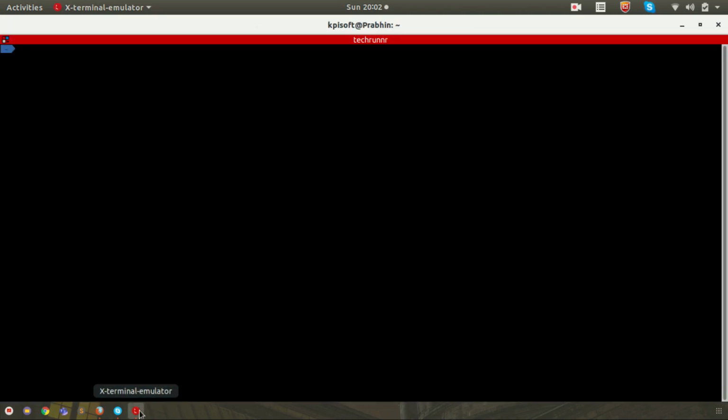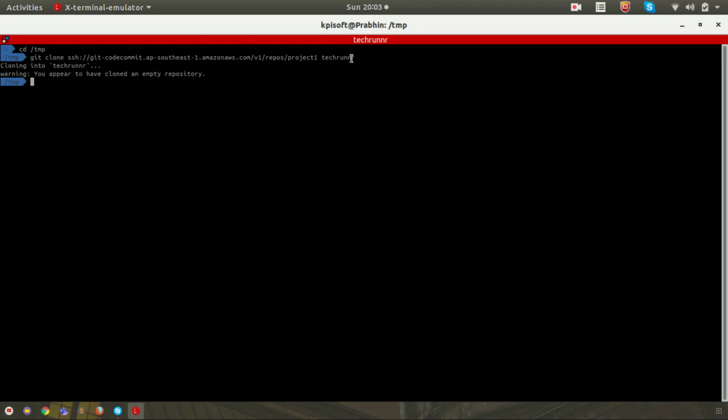Now go to your desired directory where you want to clone. I'm going to temp, and I am going to paste this URL, and I am naming it as the TechRunner folder. Now you can see that my project has been cloned to my local system, and you can see a warning saying that you appear to have cloned an empty repository. Don't worry about that because we don't have any content inside the repository, so that's why you are getting this warning.